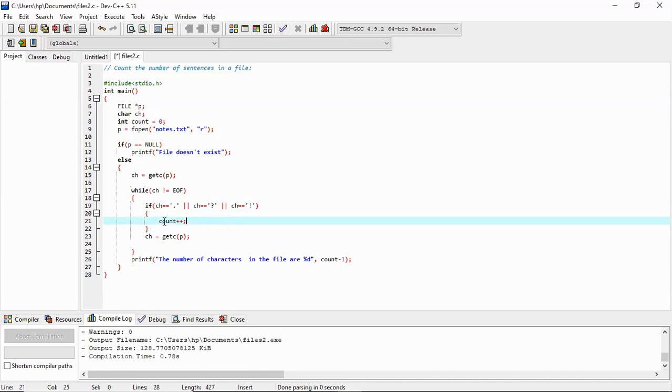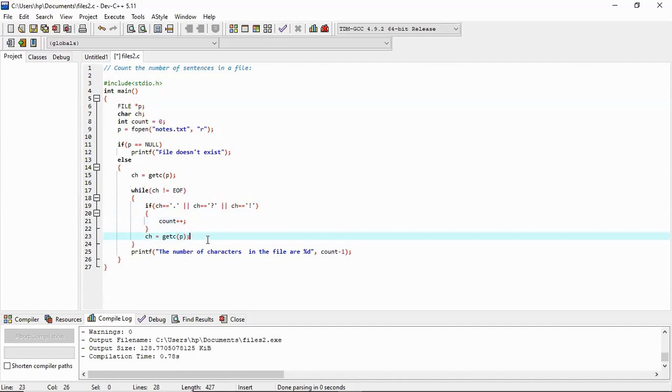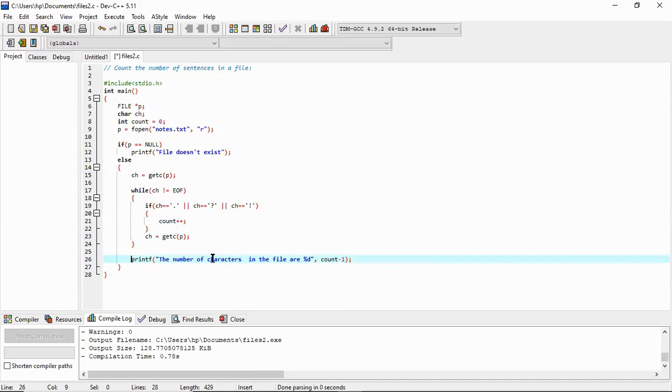Then after this is done, again the next character will be read, right? Next character will be read, and the loop will go on. It will check if the next character is not EOF, then it will continue doing this operation. And finally, it will print the number of sentences in the file, given by this variable count. So whatever will be the value of count, that will be the number of sentences in this.